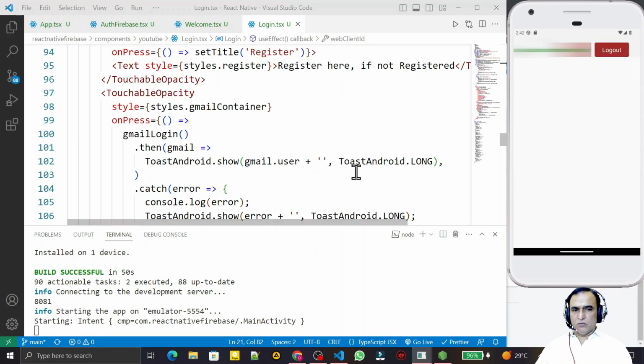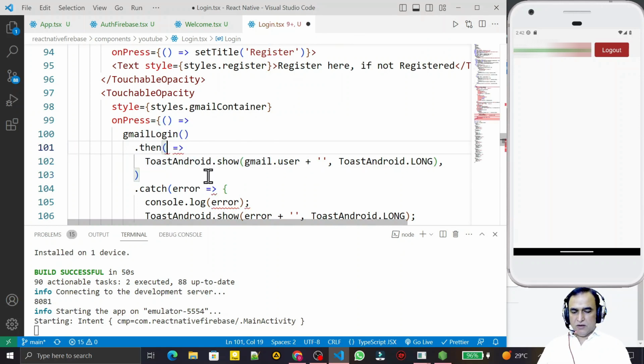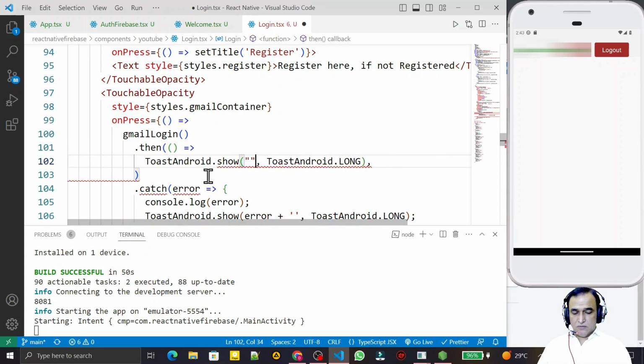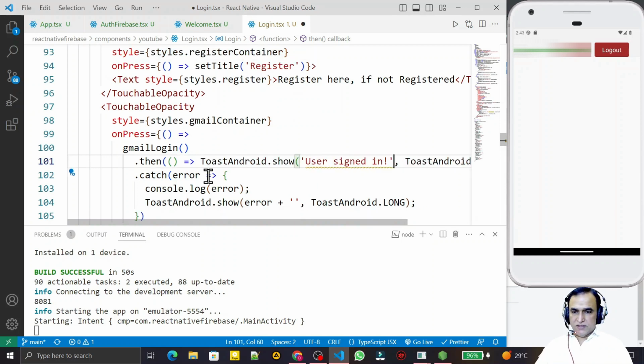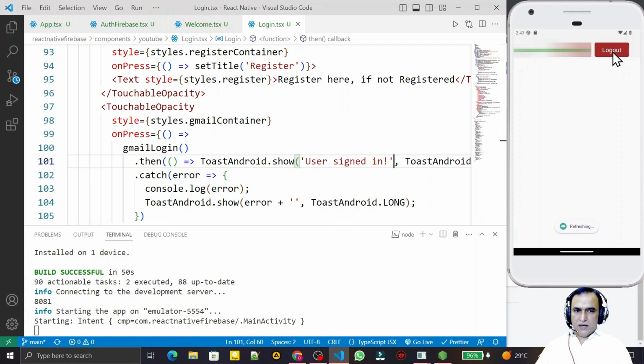Now we have to go into the login. You see this screen is coming, the login information is coming, and here we are not getting any information, which we will deal with also. So here I can say user sign in. I remove this one, no problem at all, and here I say user signed in, no problem at all. Save this and I log out.